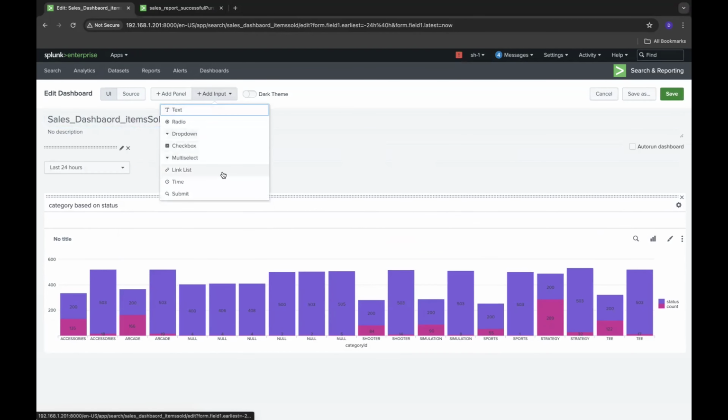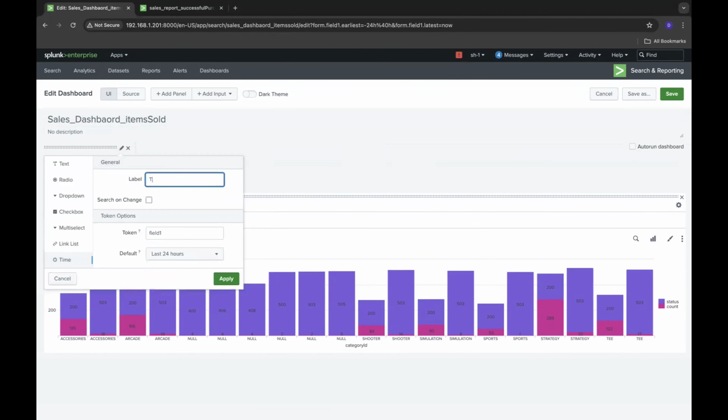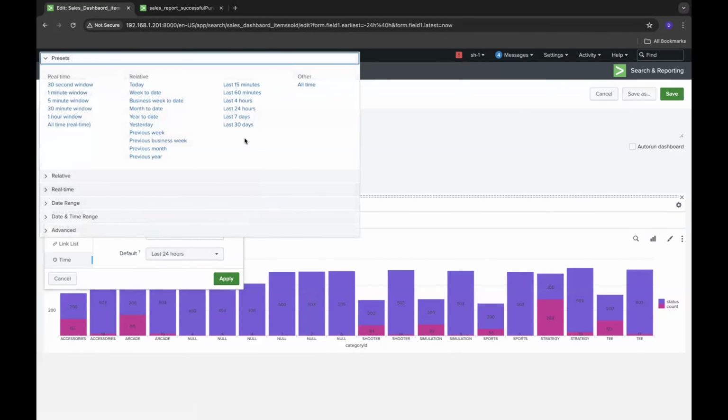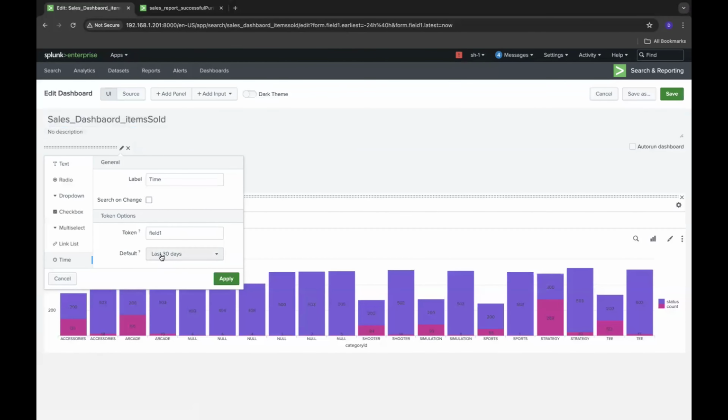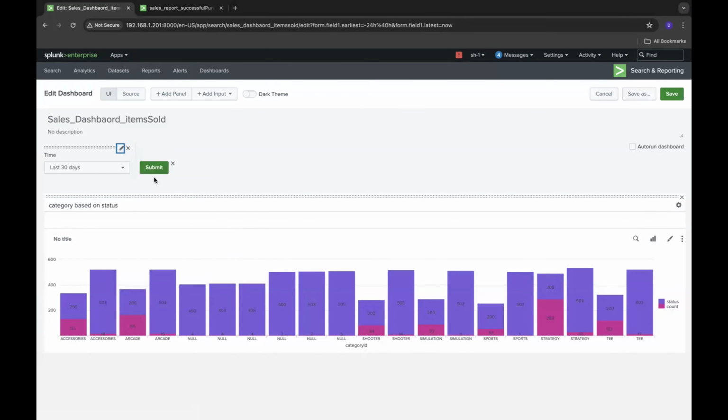And I'd like to add a submit button as well. So what it's going to do, we're going to have our time picker over here, and let me name it. So the label is Time, and for the default, let's just say the last 30 days. So this is a default time. This is a time filter, and this is how we're going to apply it to our panels as well. And of course, we're going to have a submit button as well.